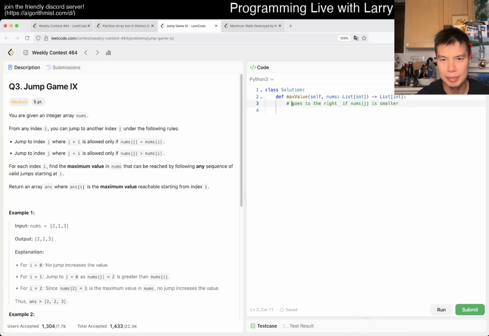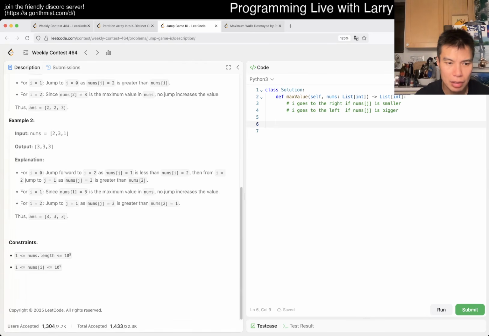Right. Okay, so that's for me just easier visualizing. Goes to the left if nums sub j is bigger, is it? Yeah, right. Okay, so you can jump. Okay, fine. For each index i, find the maximum value in nums that can be reached following any sequence of jumps starting at i. Okay, so you have big numbers.